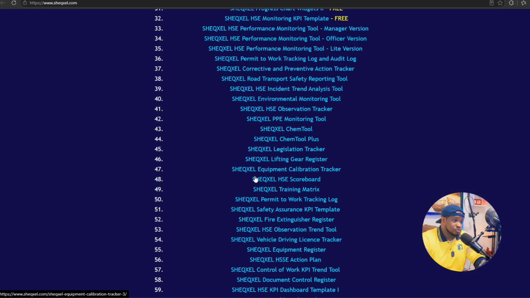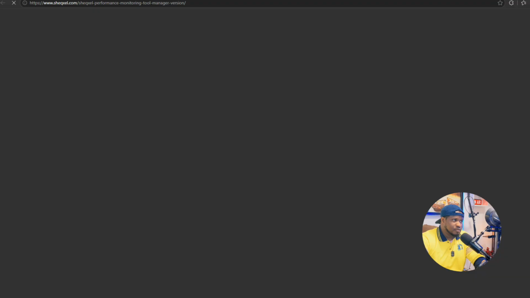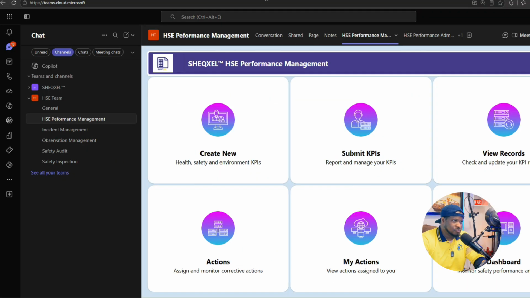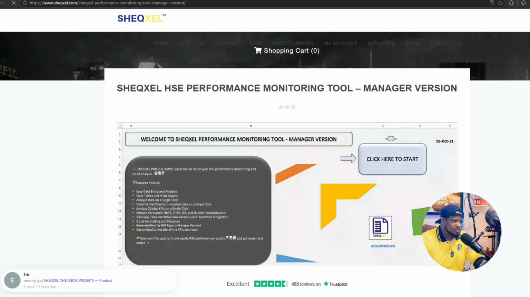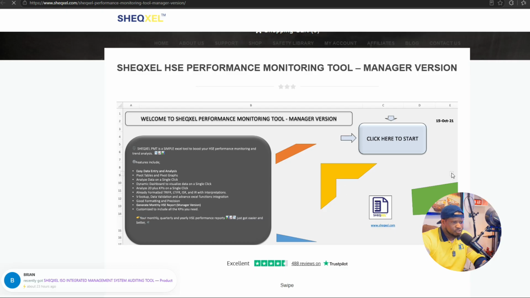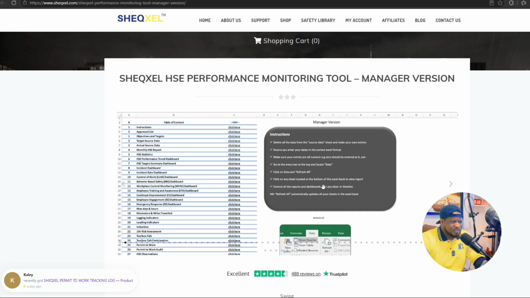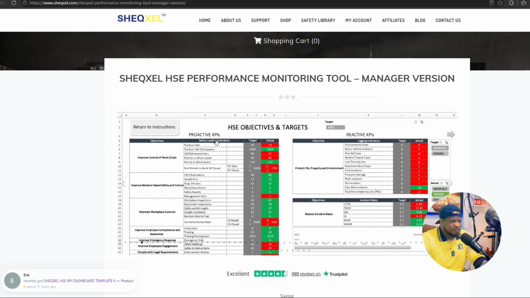For example, if I go and look at the HSE performance monitoring tool, the manager version, let's try and put it side by side with the HSE performance management. Let's see what's happening here. So as you can see from this Excel sheet, let's just wait for it to load. Okay, so basically we have a lot of KPIs, a lot of them, and this is very common.